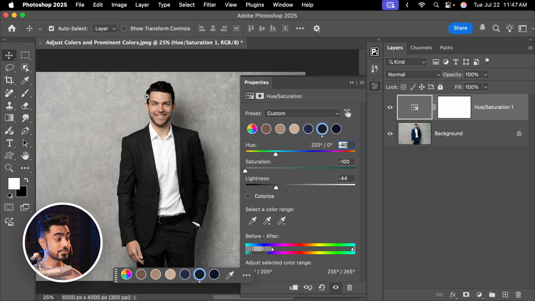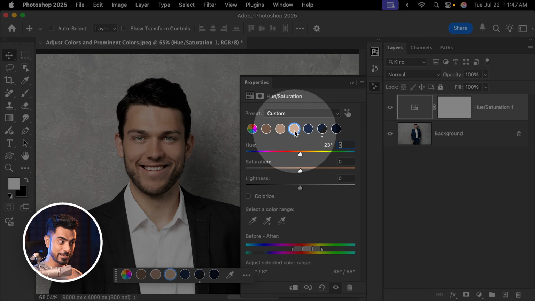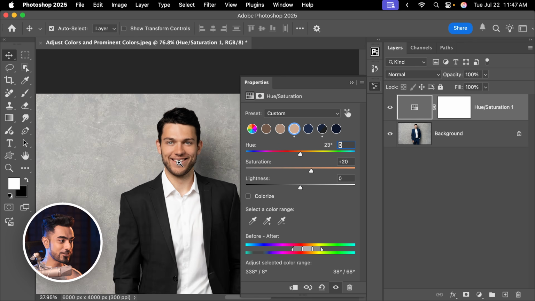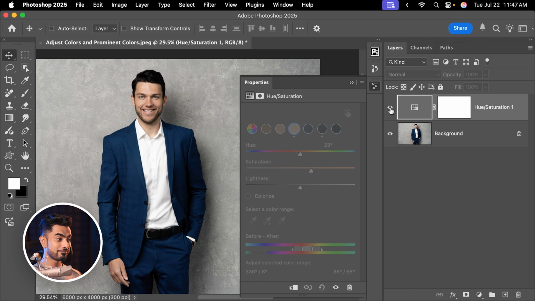We also want to target the skin tones. You have the same palette here that we had here. Let's pick the skin tone and make it slightly more saturated, just like so. And just so easily, we have modified so many colors. Here's the before overall. Here's the after.